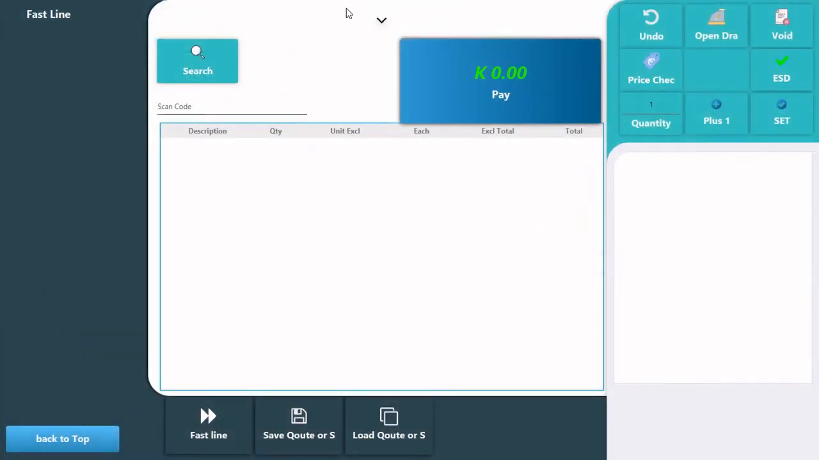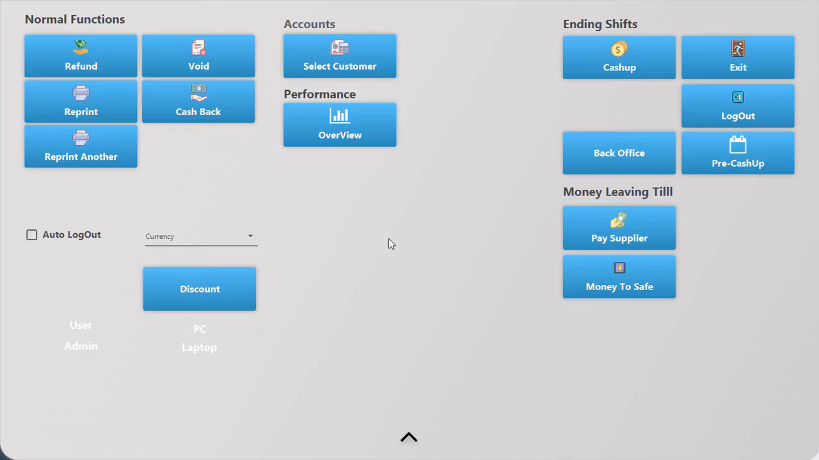Good day. Today we're going to quickly look at how to do a payout from a till point. A payout is any time money leaves the till and is not kept internally, meaning you give money to a supplier, or you give money to somebody who is going to go and buy a product. This is the button that you'll use, the money leaving till.